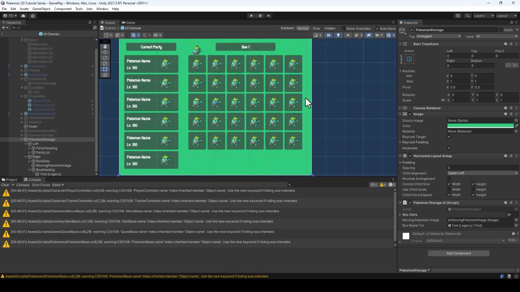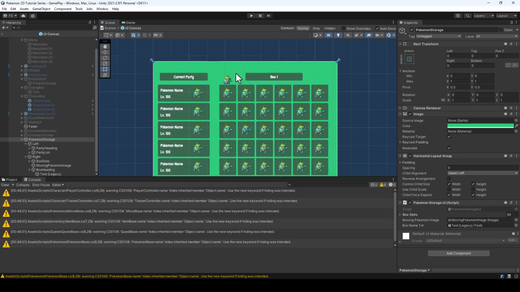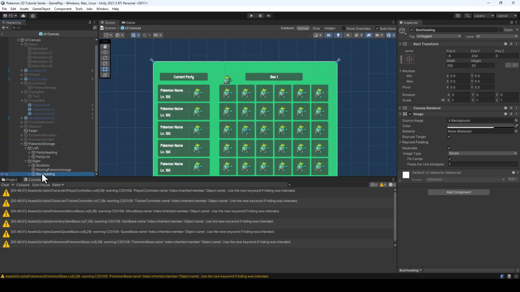And by the way, we could also add some UI over here to indicate that you can change the box by using the Q and E keys. So I'll just duplicate this box heading to create another one. And I'll call this key indicator or something.